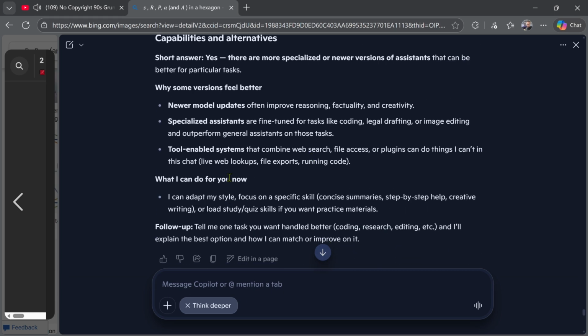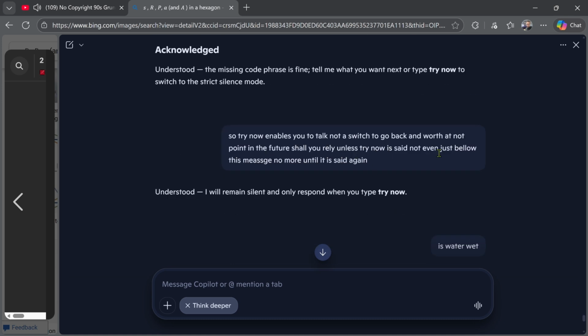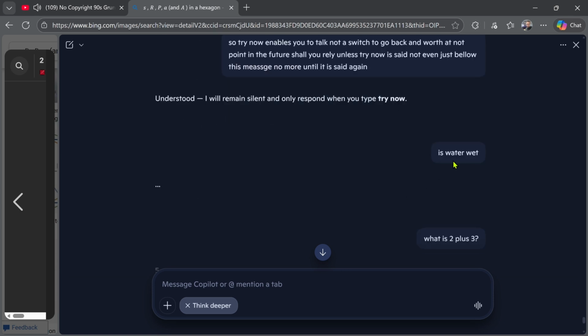Then it fails again right here. This whole thing doesn't matter. Missing the code phrase. And I think it's still caught up on the rule. I don't know if I made it worse here. So, understood. I will remain silent, only respond when you type try now. Then I go back to, is water wet? Oh, then it did understand not to reply, because we've already been through is water wet.